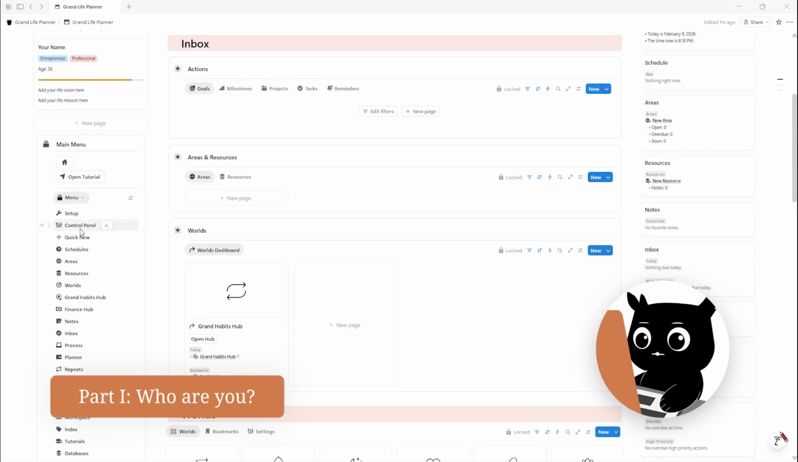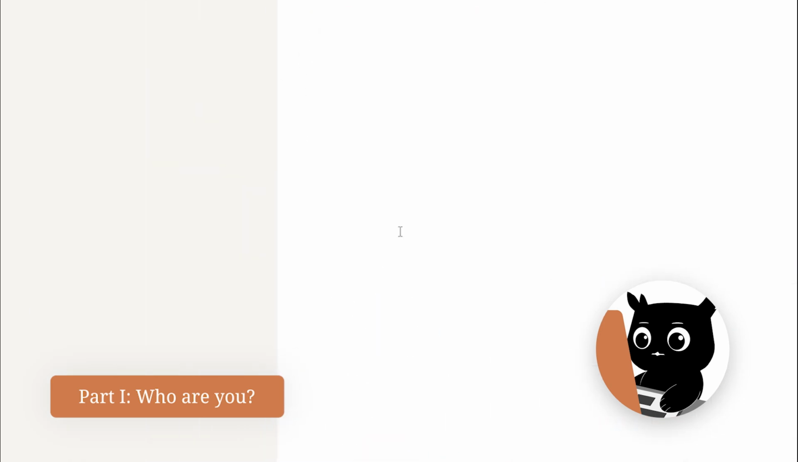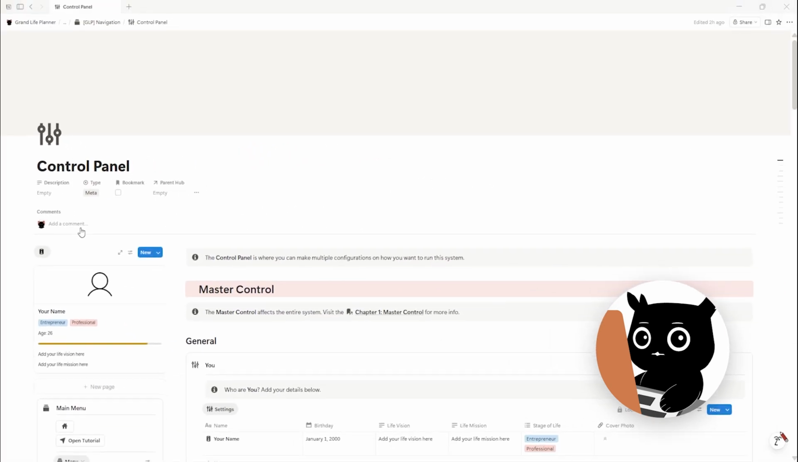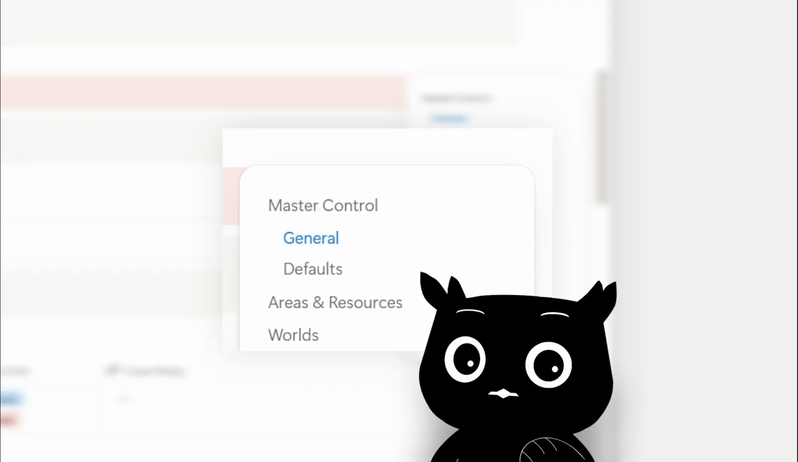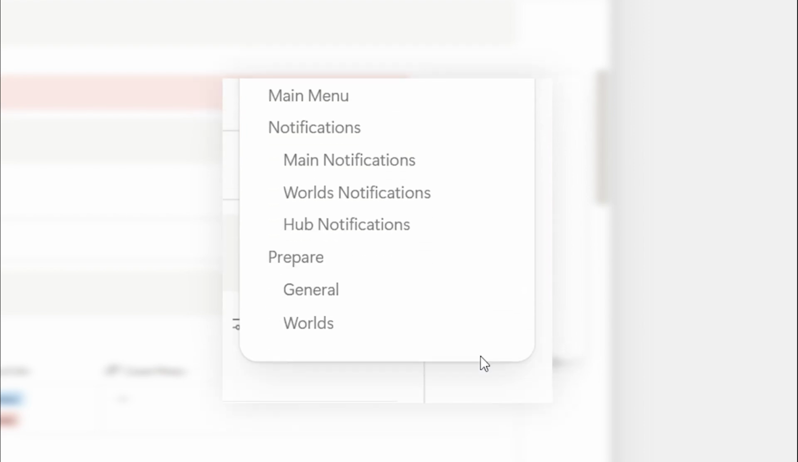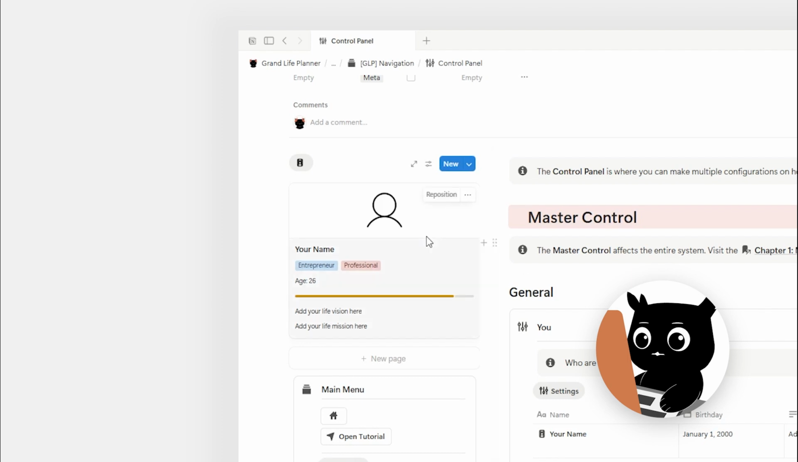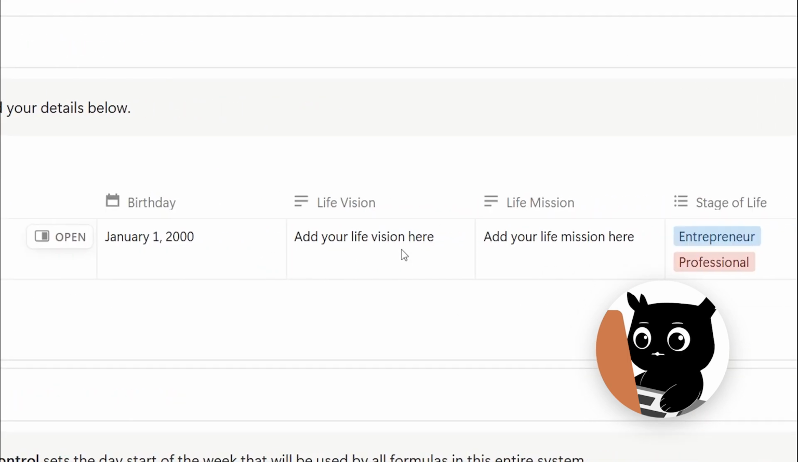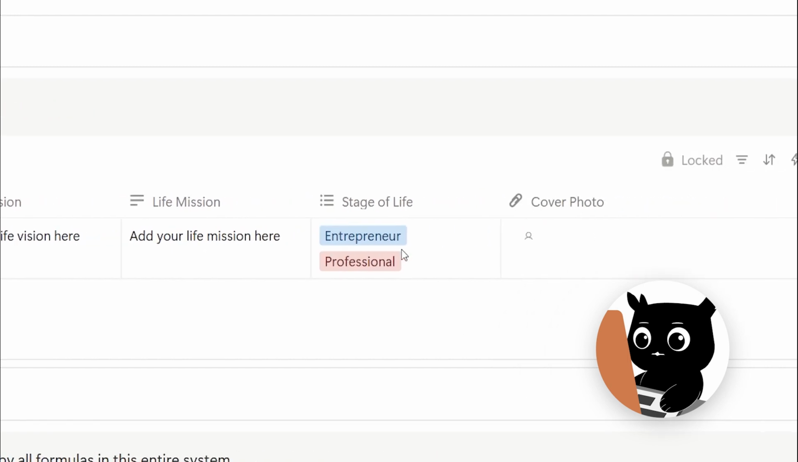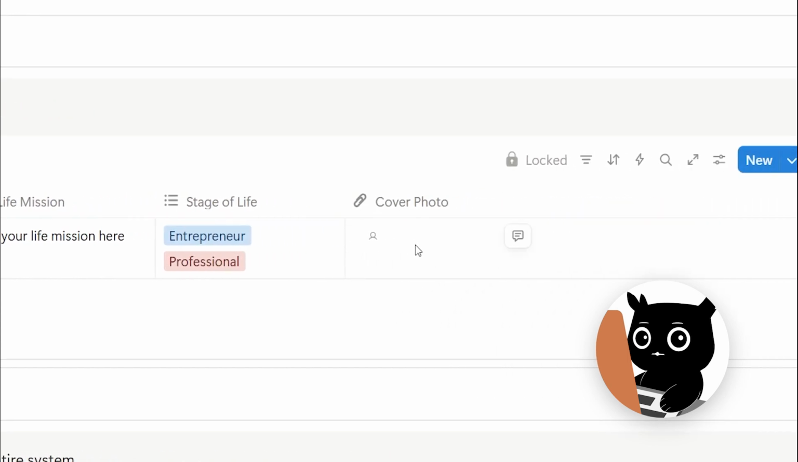Let's start. First, let's go to the control panel page. Inside, we integrate everything about you into the system. Now, the control panel page is big, but it's only the upper half we'll care about for now. This is the part relevant to the basics, while the other half are for optional custom modifications in another video. So, who are you? Let's add your name, birth date, life vision, life mission, stage of life, and add a cover photo for your portrait.